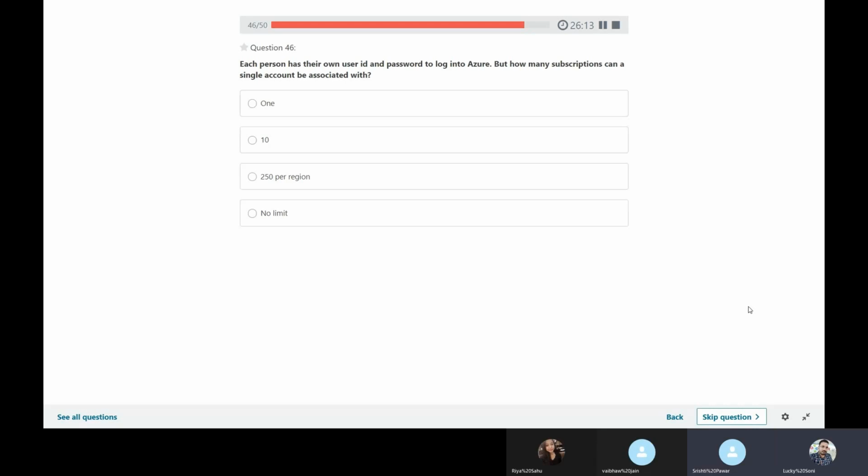Question number 46, please. Each person has their own user ID and password to log into Azure, but how many subscriptions can a single account be associated with? 1, 10 to 50 per region, no limit. So, what should be the answer?